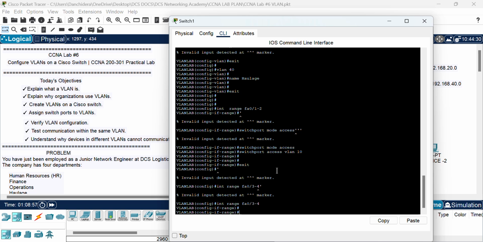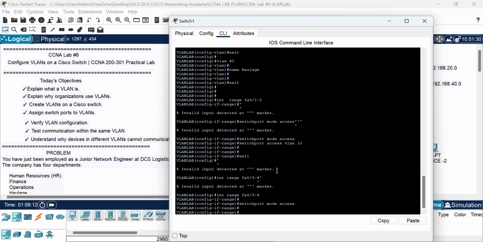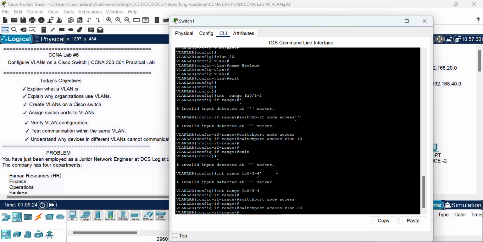So what we now do, just like we did, is make the interface operate as an access interface, allowing end devices to connect and carry just one traffic. Then switchport access should just be VLAN 20. So this interface should allow VLAN 20. That's what we are saying on this last command. VLAN 20, sorry, VLAN 20.